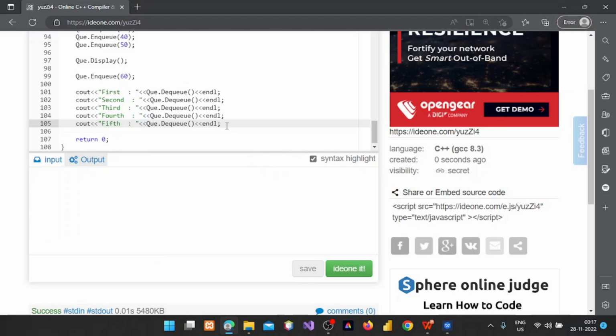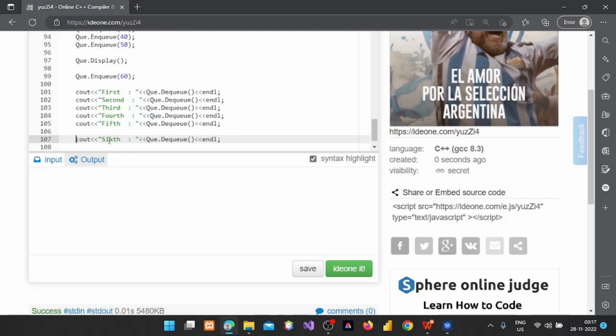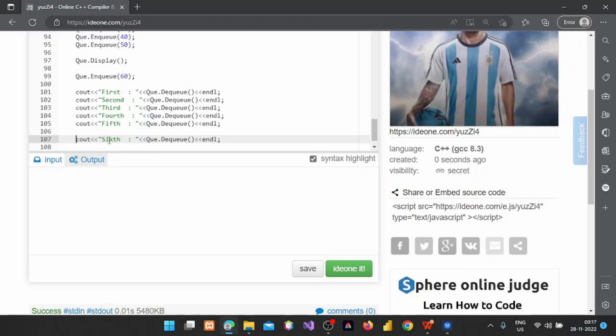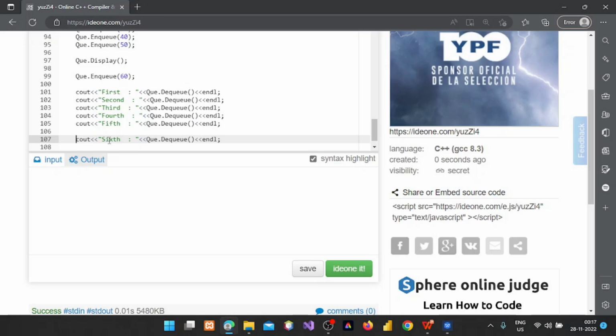Now again, when you are trying to do one more time, that is the sixth time when you are trying to do it, what is going to happen here, you see. So this is the sixth time I am trying to take the element from the queue. Okay, so is there a sixth element? There is no sixth element here. So what is going to happen here when I am trying to do this? You save this and then run the application here.